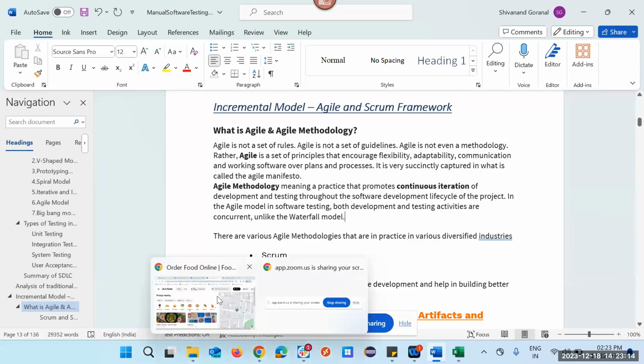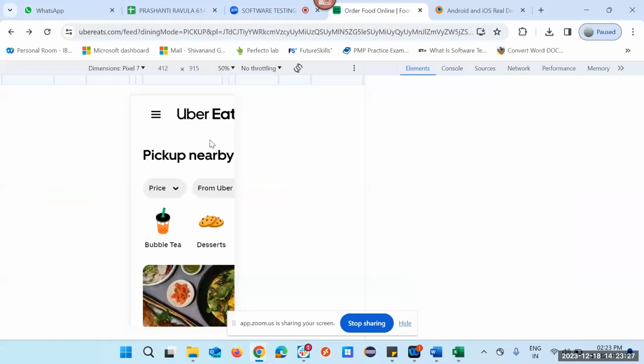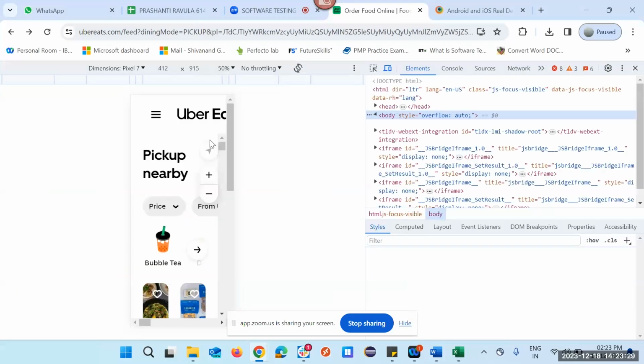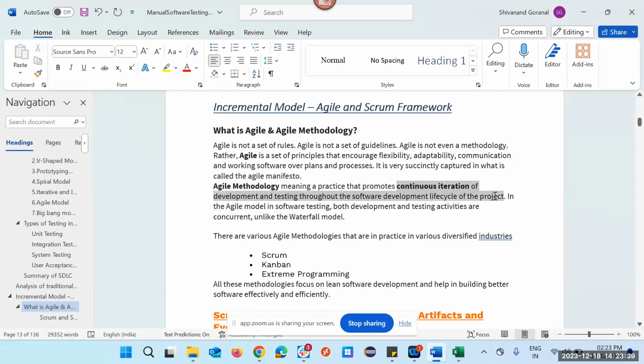Let's say some restaurant opens. Again, Uber will add that restaurant to the list in their app. Then they will ask you to update your application. The same thing only: continuous iteration of development and testing throughout the software development of that project. A methodology is nothing but a practice for continuing development and testing throughout the SDLC of that project. There are many methodologies.